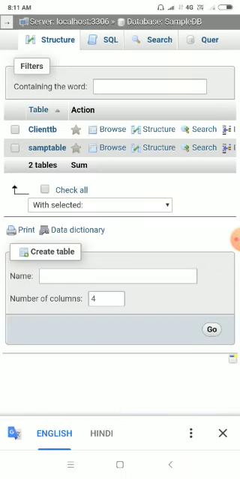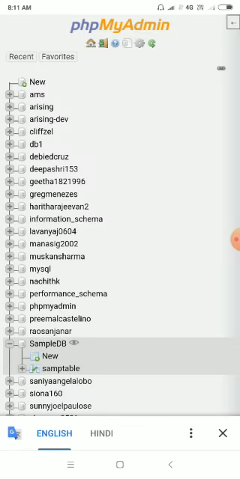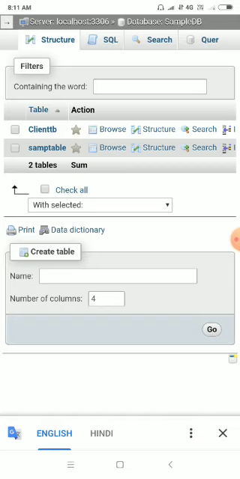How to check this? Here there is an arrow. Just click here. You will get to see which one is selected. So my database is sample DB, that is selected now. Again click here, you will come back. Now I wanted to create a table. Already I have two tables here, but I'll show you how to create a table.